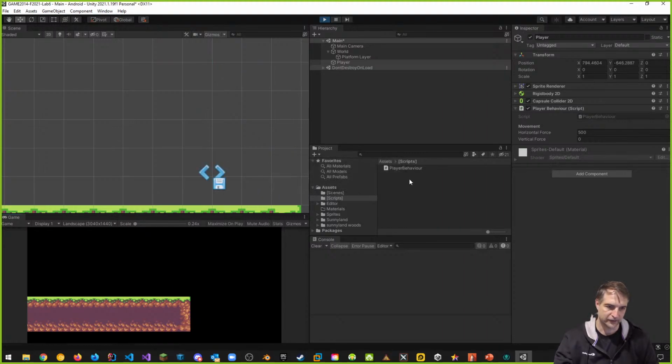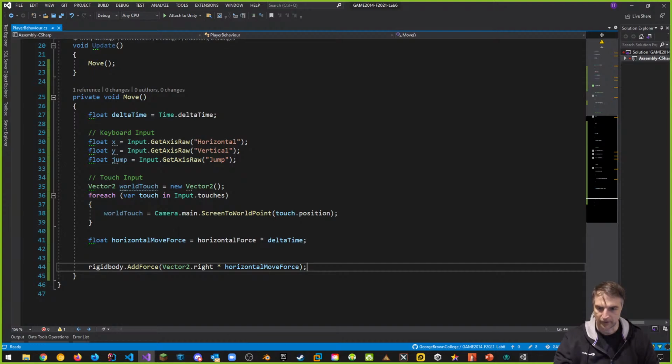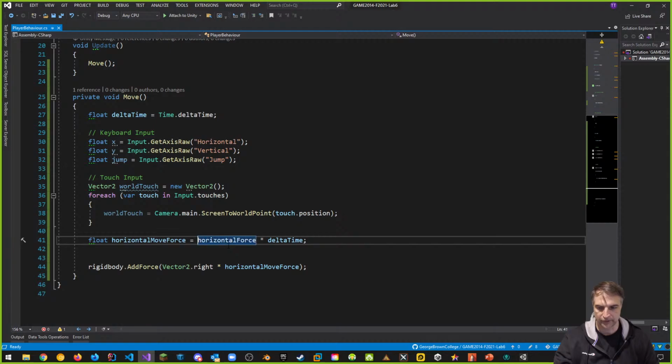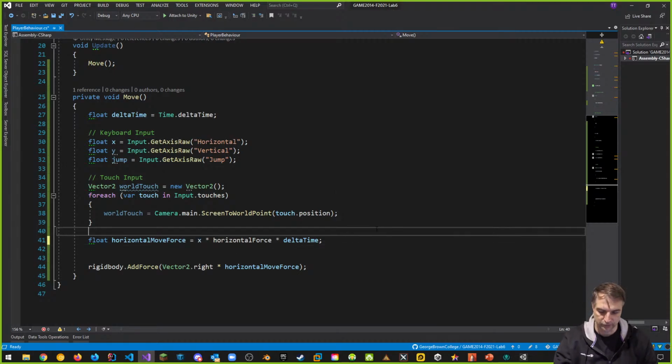Automatically, it looks like it's bouncing us to oblivion. Why is that, right? Well, remember that our horizontal move force is taking horizontal force times delta time, but we also have to multiply this by x. So x times that is going to give us our horizontal move force, which is something we forgot to do, or I forgot to do.